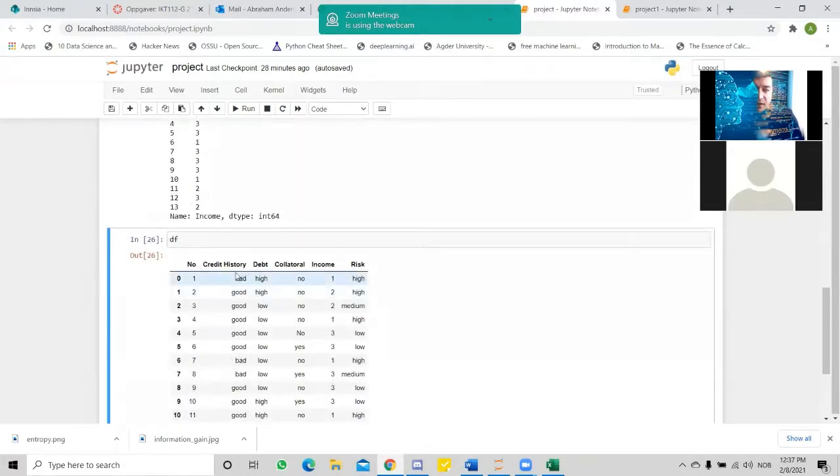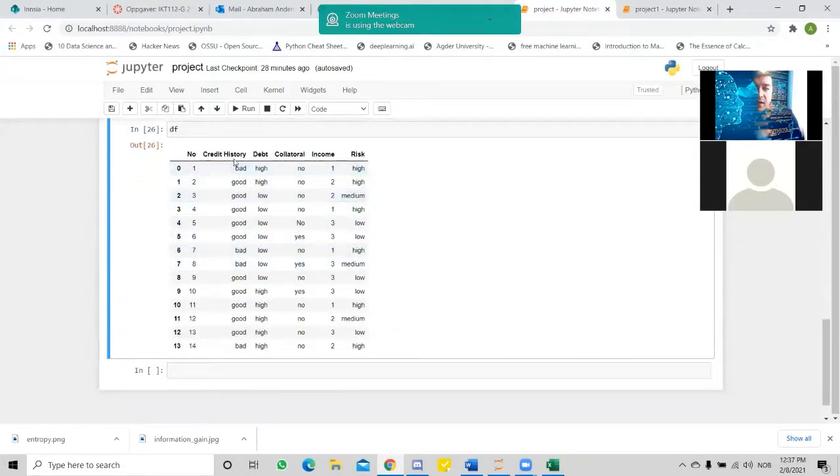Now I am ready with the other one. So I'm calling this one. As you can see, there are several strings. For example, credit history is bad, good, bad, good. There are 2 separate categories, but they are strings. When I come to the debt column, it is also a string, and there are 2 categories, high or low. Okay, and the collateral category is yes or no. Income we have dealt with, and risk I will not change because this is my target according to the data the professor provided.